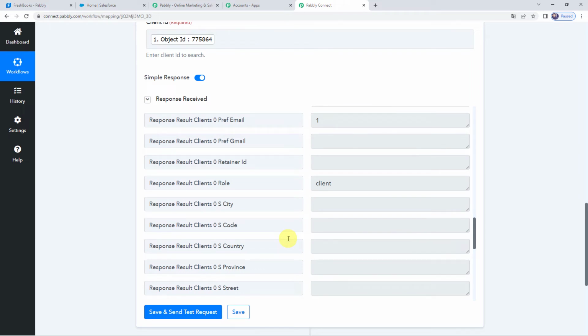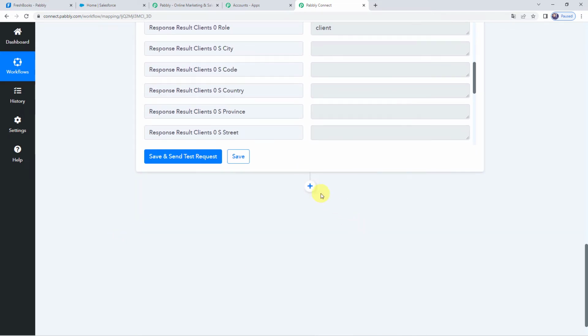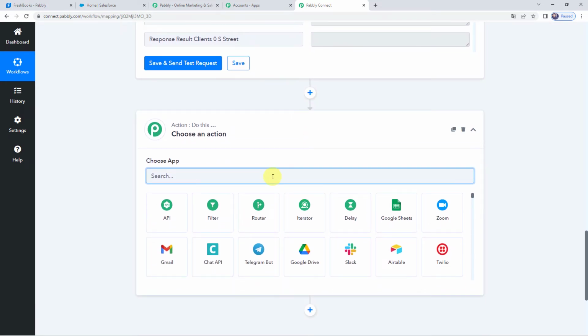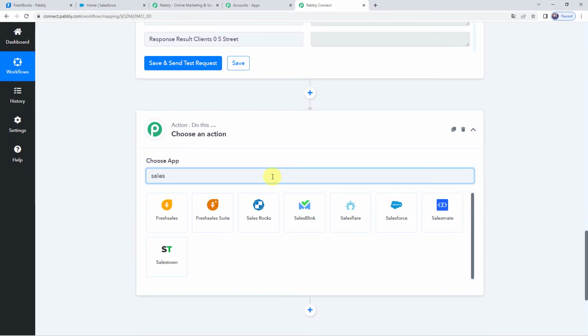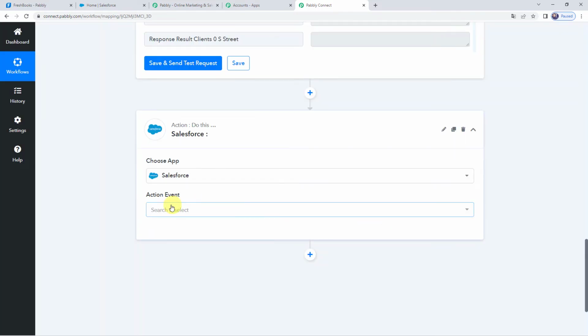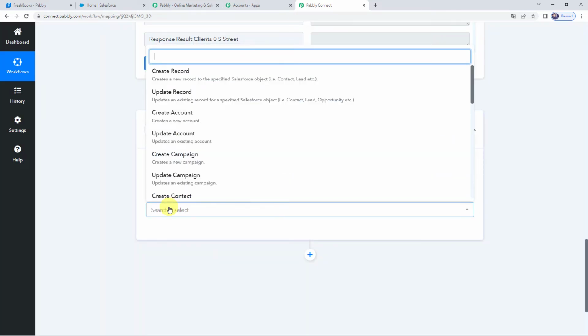So now we want that using these details, automatically a new contact should get created in our Salesforce account. So let's scroll down, click on this plus sign add action step, and let us choose the application name as Salesforce. Select the action event as create contact.